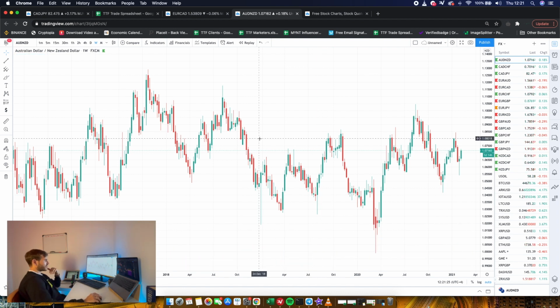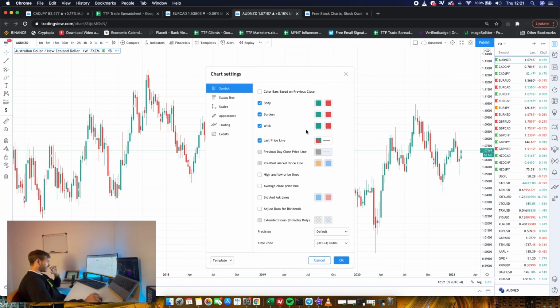Now, in terms of aesthetics, we can actually change every aspect of this chart to suit our requirements. What I mean by that is we can change the colors, we can change the candles, we can change the background, we can change absolutely everything. So if you just double click on the actual candlesticks, what we're going to see here is the colors.